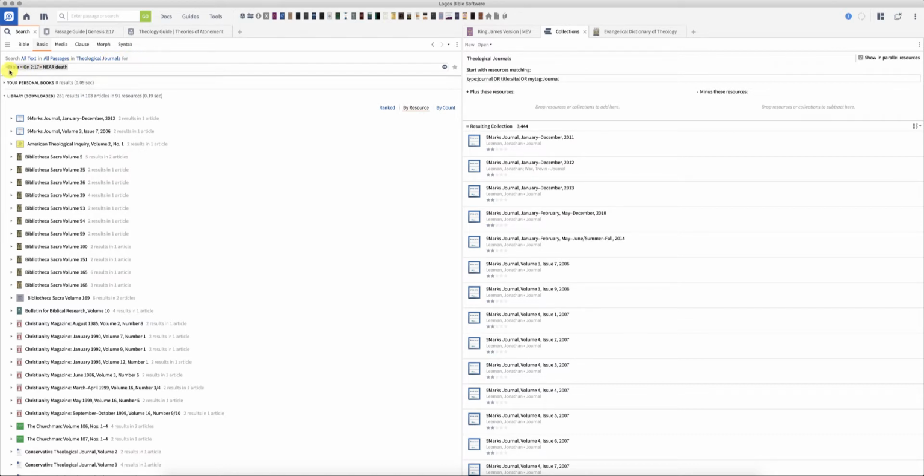In this case, I did a Bible equals search for Genesis 2:17, and then I used the near proximity operator, and then I used the term death. So this would allow me to search anywhere where Genesis 2:17 is near the term death, so I can get a better understanding of this concept of spiritual death as it relates to the passage in Genesis 2:17.